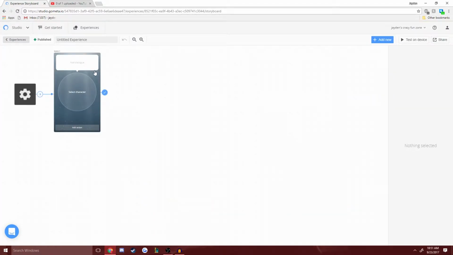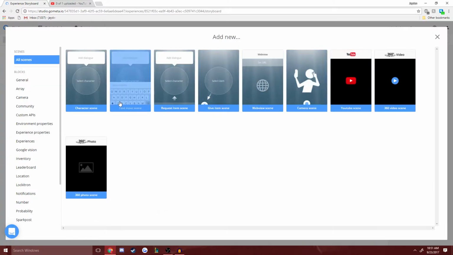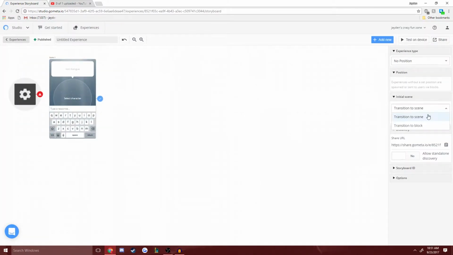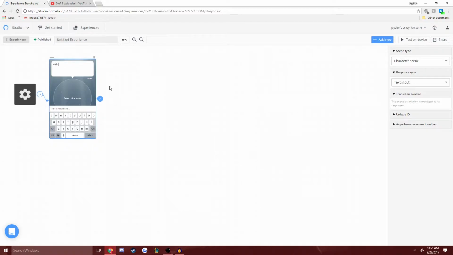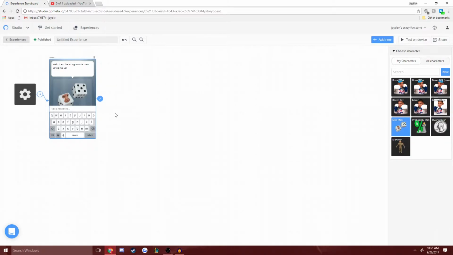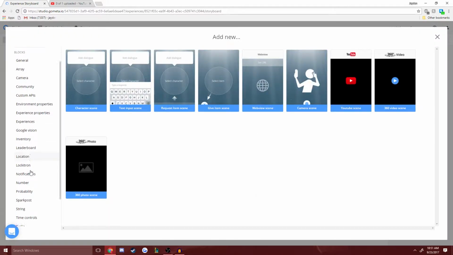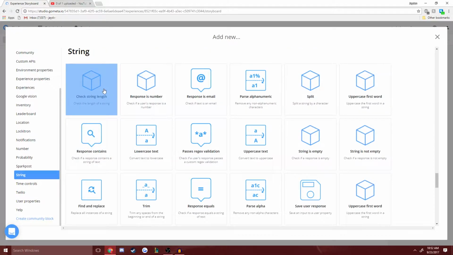What I found is, if you get rid of this, add new, the text input scene, and go to here and scene one, this is usually what I found it to be used for: when you type in a response. So let's get this set up. String me up. All right. Okay.